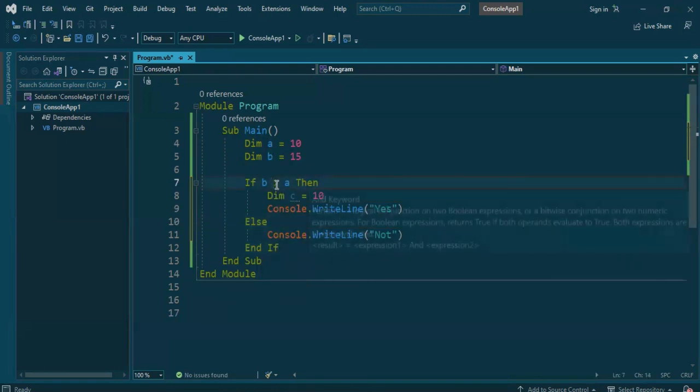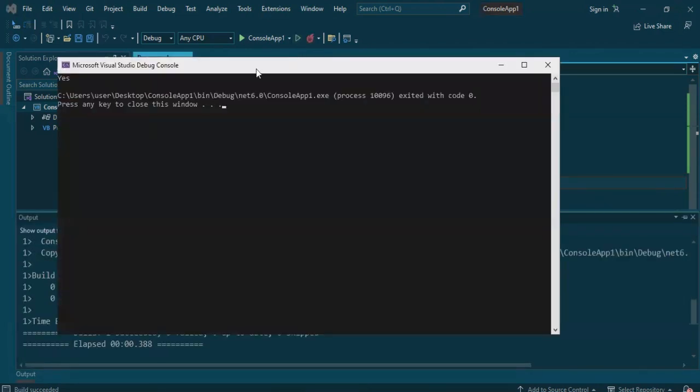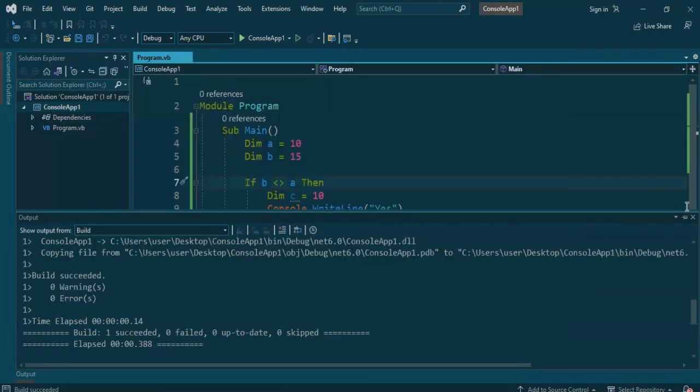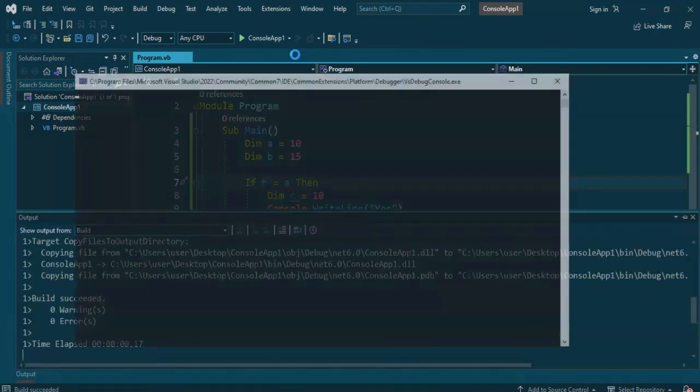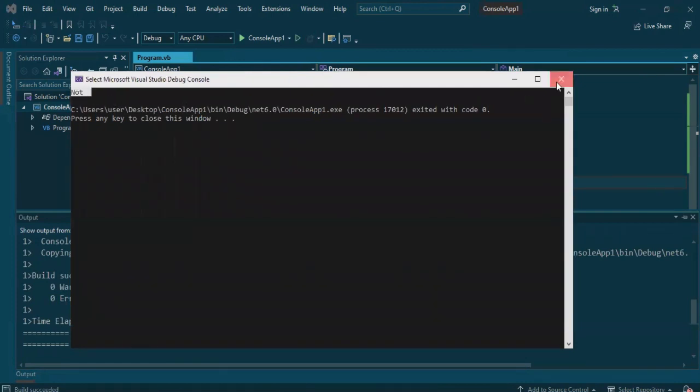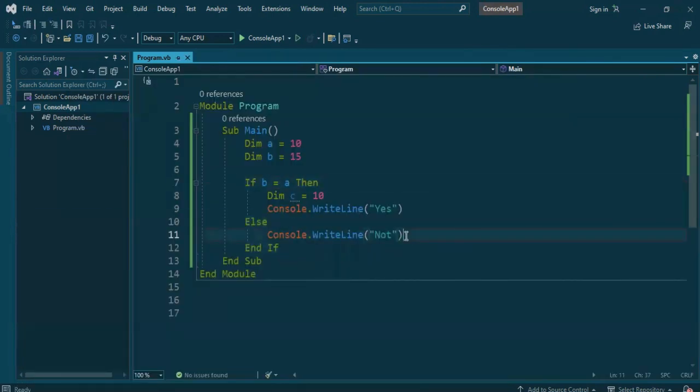So if we try to have this, if b is not equals to a, which is true because b is 15 and a is 10, we'll get the output of yes. Now, if we try to make them equal, which is definitely not true, we'll see that we'll get the else condition statement. This is known as an if-else statement or a complete if condition statement.